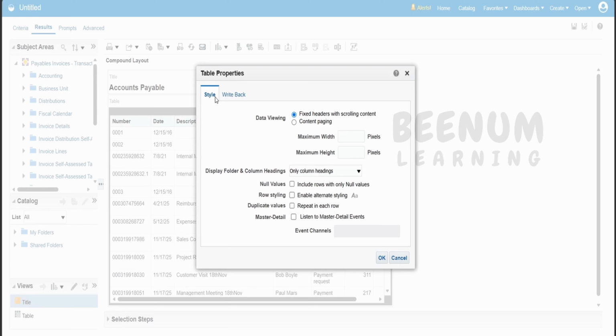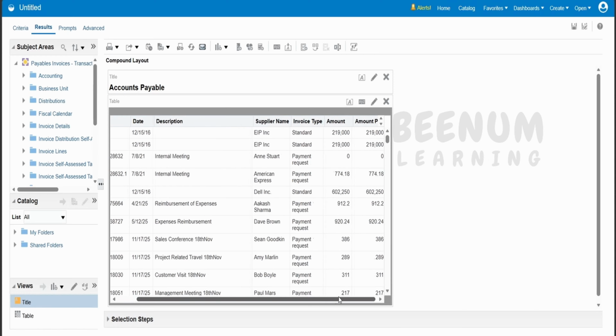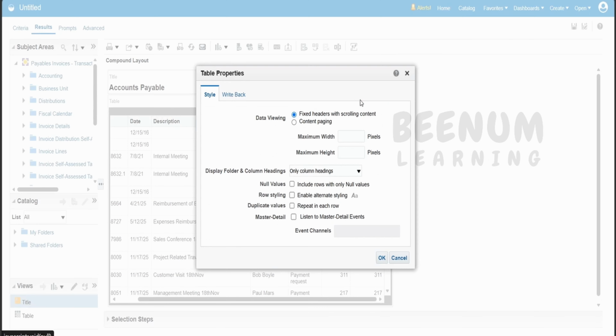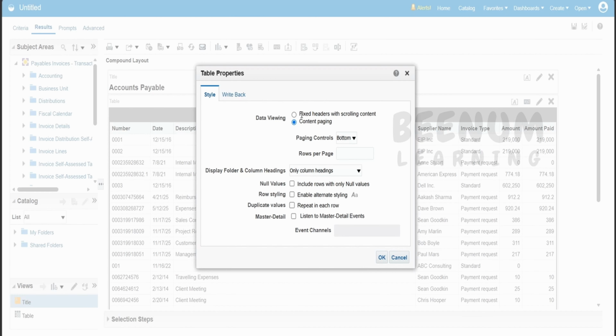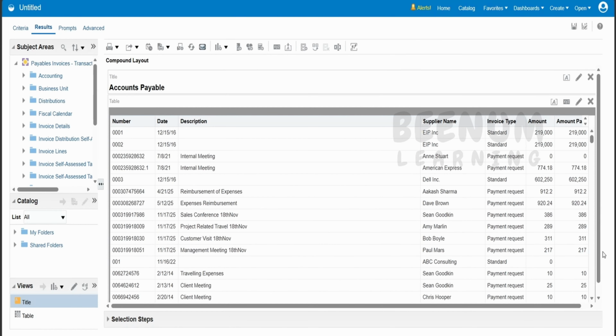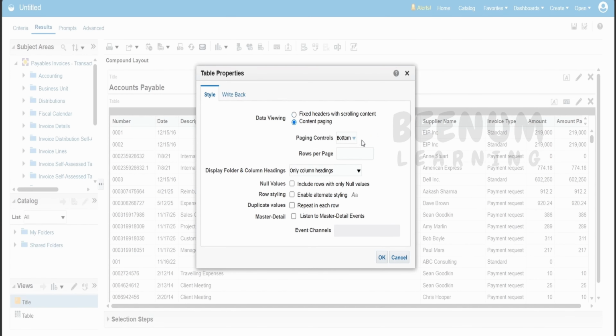Now similarly for the table, we are having the table properties as well. If you click on view properties, here we can add the width. Suppose if you don't want user to scroll, we can just click on this, and one option is we can go for the content paging, click on OK. This is going to stretch the table, or we can go for fixed header, but we can select the maximum width to like 1500 pixels. Click on OK. In this case also it is going to stretch the table. So better option is we can go for content paging instead of selecting the custom width.